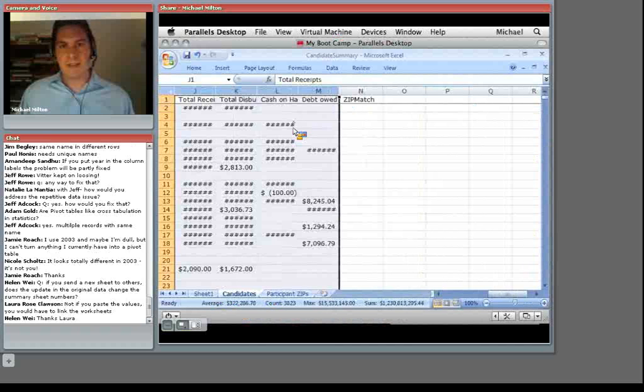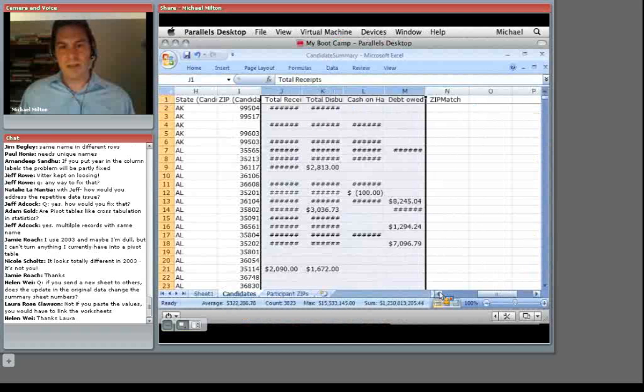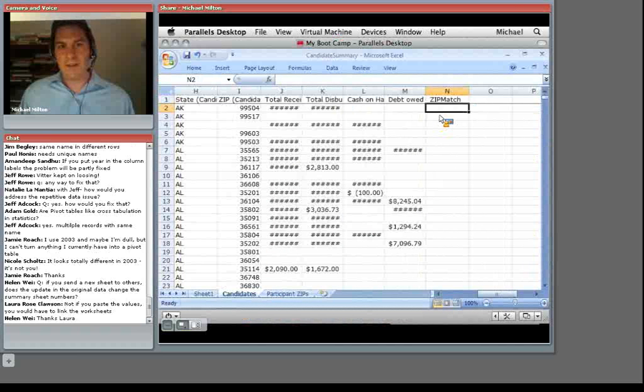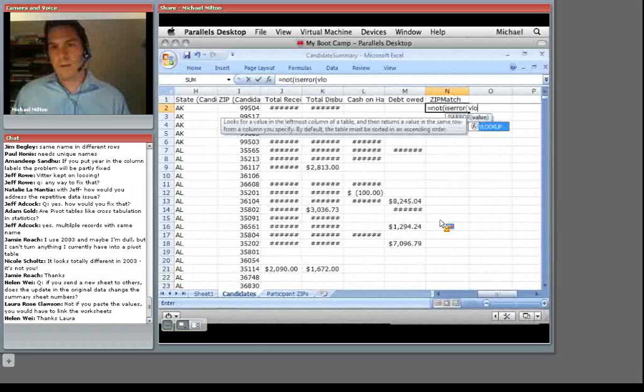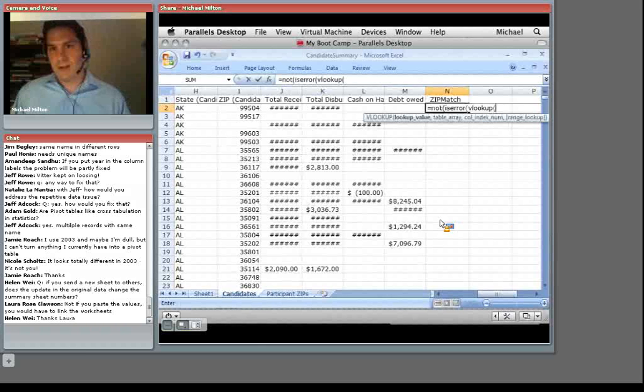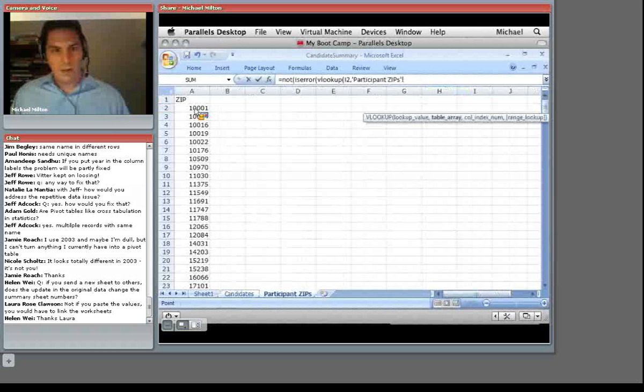So I'm going to tighten these fields up a little bit. Those hash marks mean basically that there's just too much data to display with the column width the way it is. So I'll create the formula. It's a long formula, so don't be overwhelmed. I can talk about it in more detail in question and answer if you're interested. But it's basically NOT ISERROR, VLOOKUP. I want to look up this value in this range.